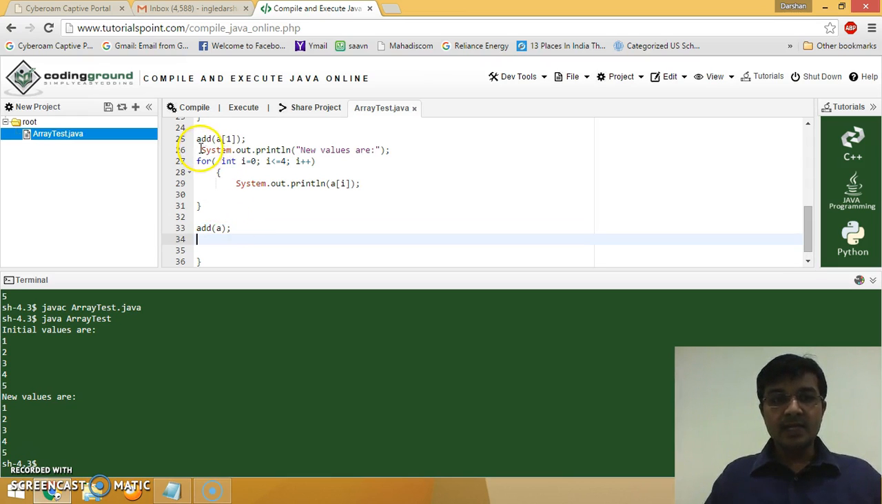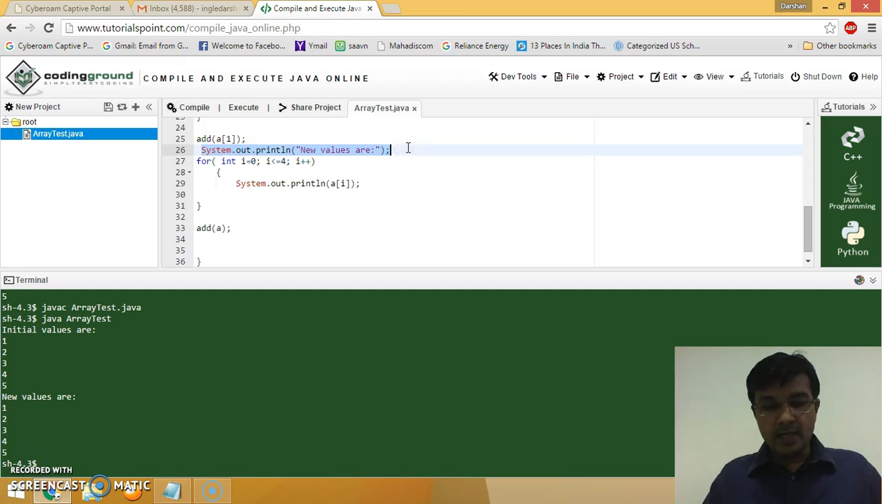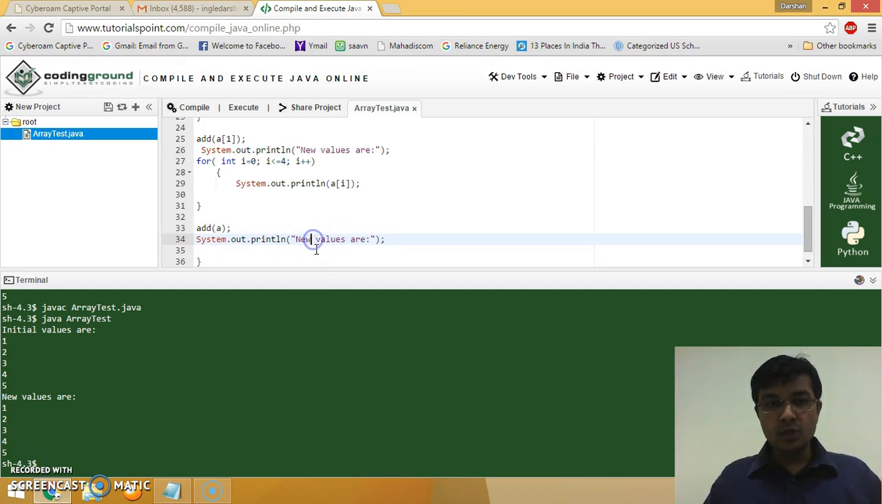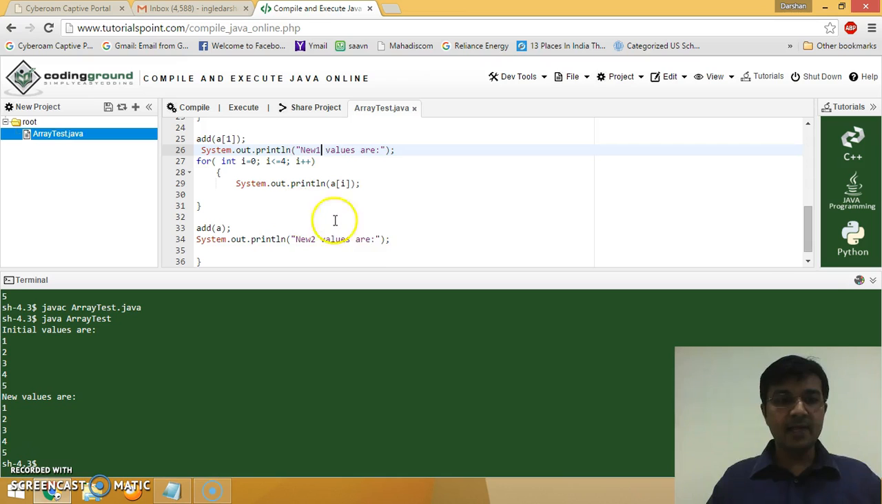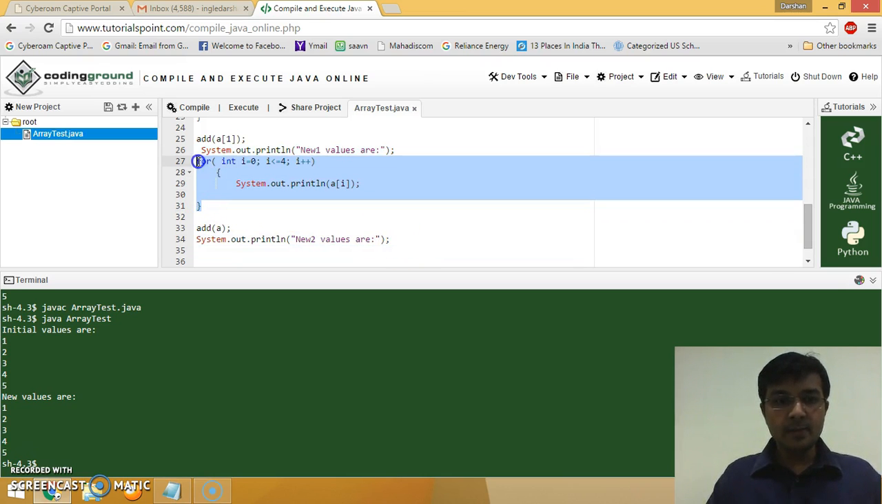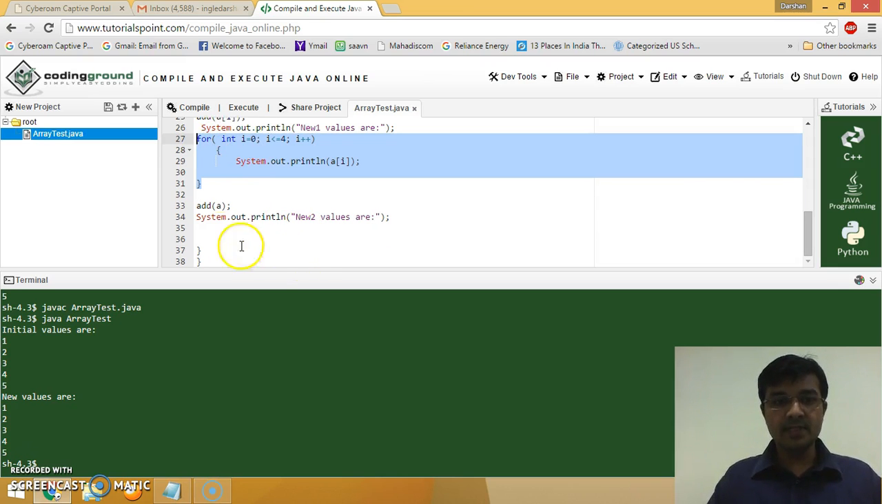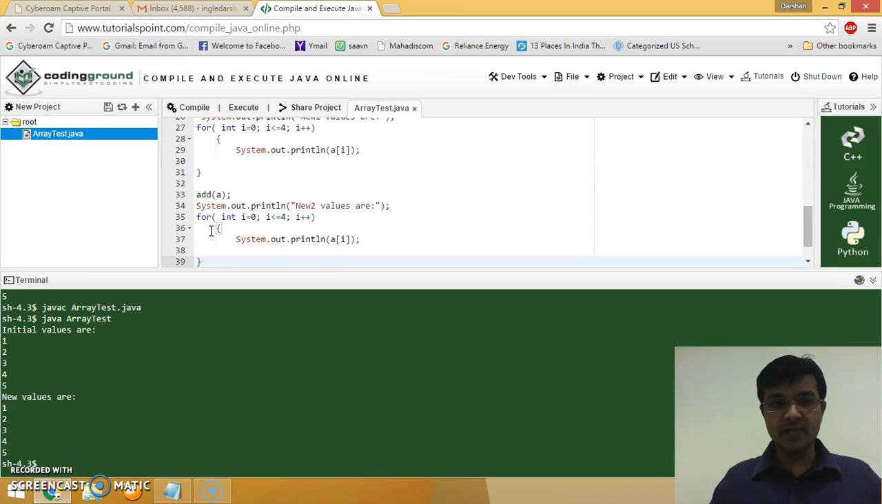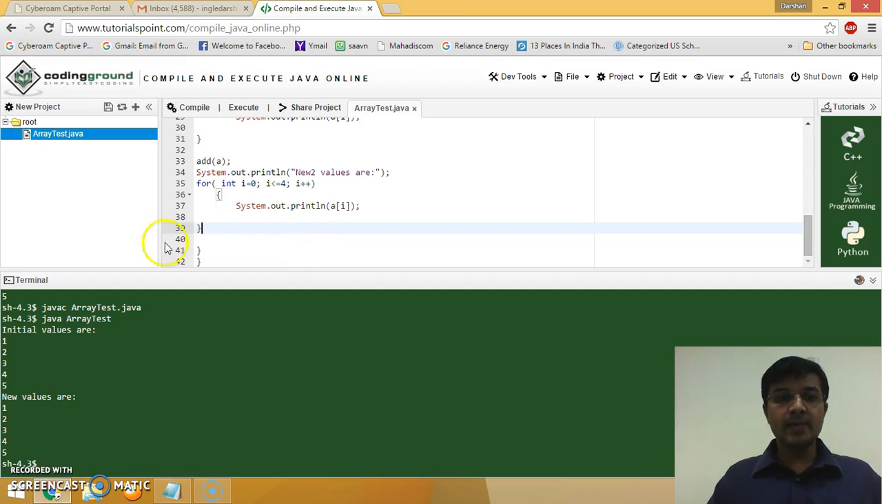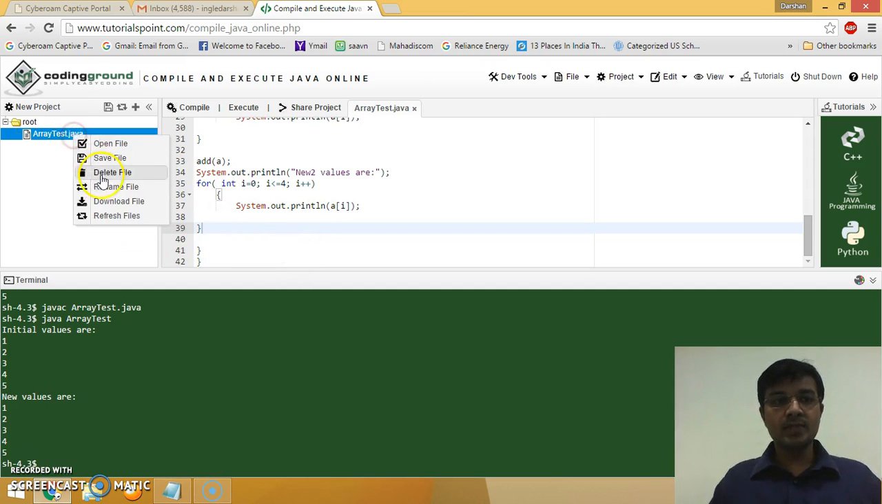So after this let's say I again write SOP, Ctrl+V. I say new 2 values are over here and I write over here new 1 values are. So after this I simply copy paste this entire thing so that the contents of it can be displayed. So I'm again displaying the arrays. For this I have to save this.